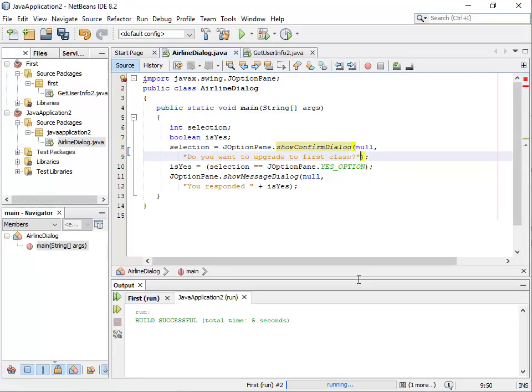In this show confirm dialog box, we have two arguments. Then we continue to add the third one, which is the title, so that's a string. We say airline upgrade, that's the title. The fourth one is the option. So let's just have a yes or no option. We don't have a cancel option. So the default is yes, no, cancel. Right here we specify yes.